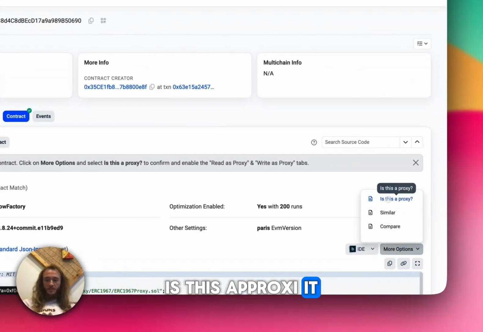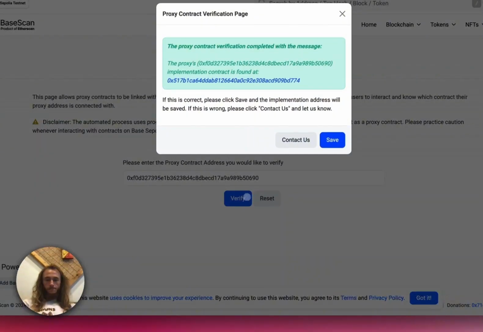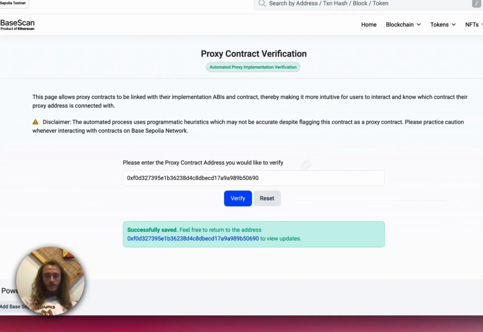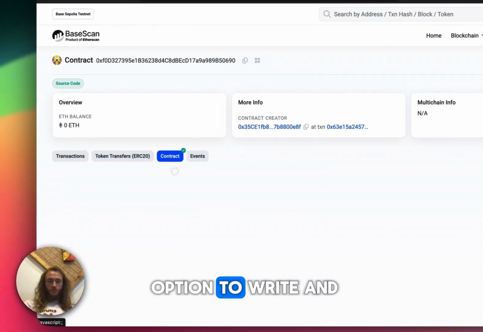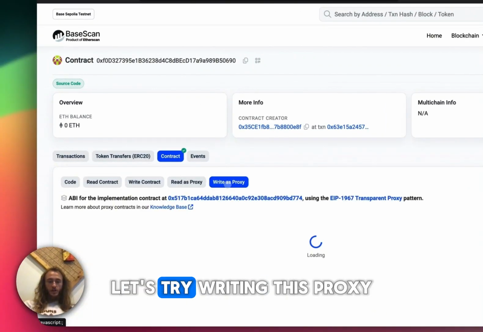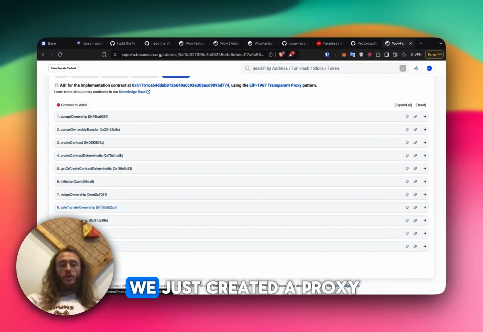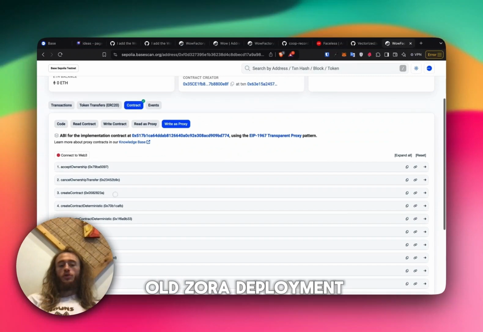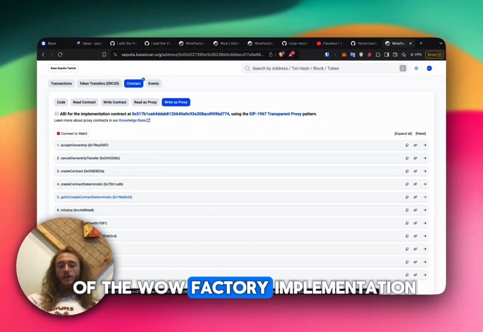Contracts. Let's try more options. Is this a proxy? It is a proxy. Verify it. Save it. Go back to our contract. Now we should have the option to write and read as proxy. Let's try writing as proxy. Create contract. Okay, so it looks like we just created a proxy on top of the old Zora deployment instead of on top of the WoW factory implementation.